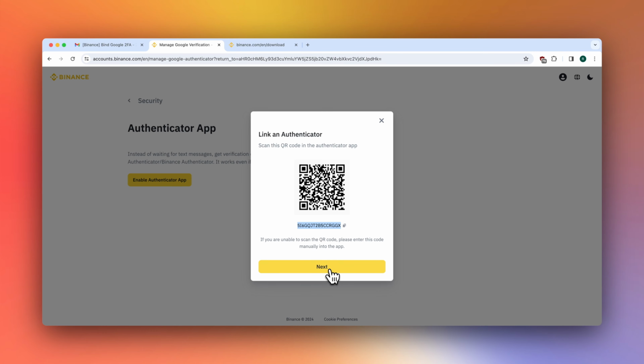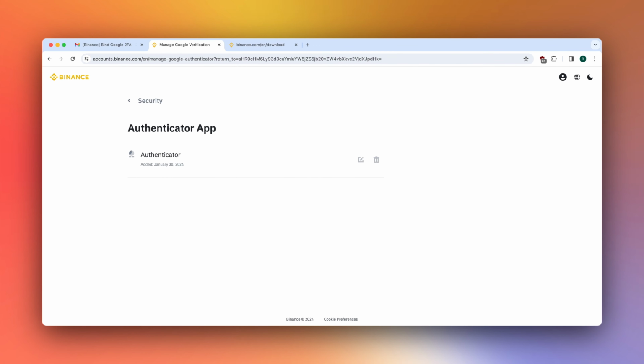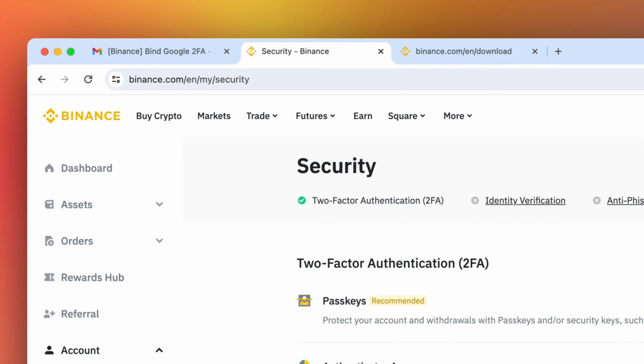To verify that everything works fine, it will then just ask you to enter the code that shows up on your phone in this box here. It worked. You can now go back by clicking on Security. For beginners, that's already pretty good.